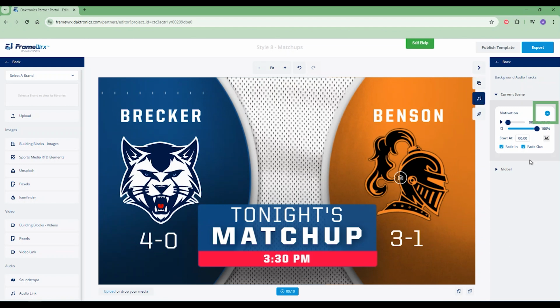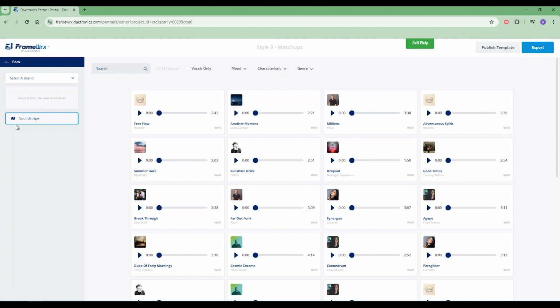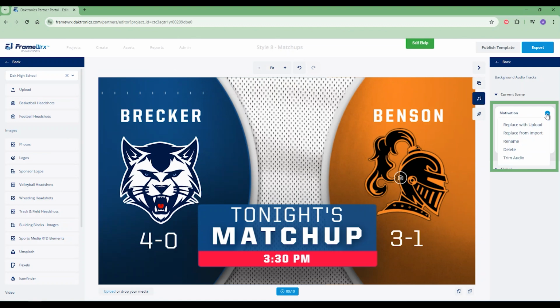Now, a few other options here. If you click on these three dots, you can replace with upload. That means you can upload an audio file from your computer. Replace from import. If I click on that, it's going to let me go back to SoundStripe and replace and filter and search for a different audio clip. But you can also select a brand. So if you select your brand that you have set up, and if you have an audio library like I do set up here, you could pick from there too. The other options under here are renaming the audio clip, deleting it, and then another way to get to trim audio is through this menu.